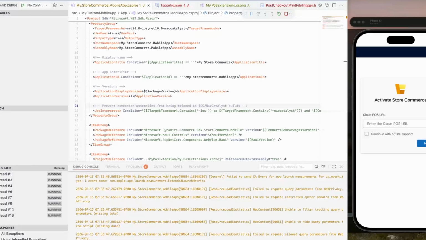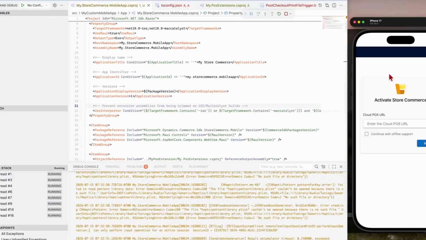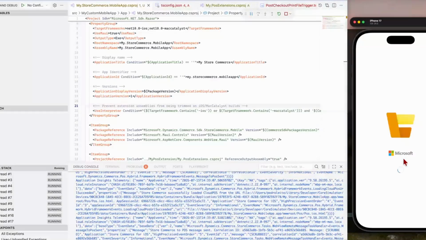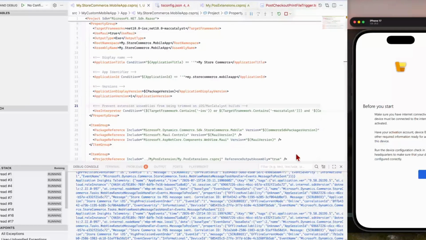Now we have the app. We can do the cloud pause URL. We can continue with offline support, and that's what we're going to do to use the in-app content. Just 1 second. And you can see all the logs here on the debug console.